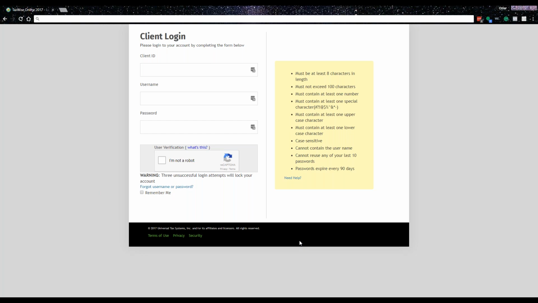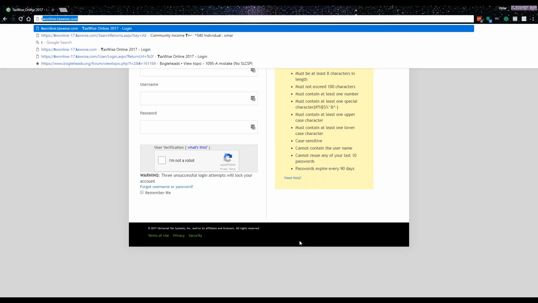I recommend Google Chrome just because I use it a lot and I'm pretty comfortable with it. So far I've had zero issues with TaxWise Online, so if you have it, try to go ahead and use it. It just makes it a lot easier. But it should work with everything else out there, even Safari. So feel free to use what you want, but I recommend Google Chrome.